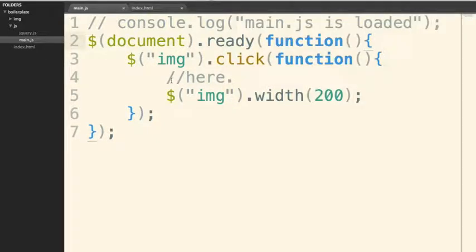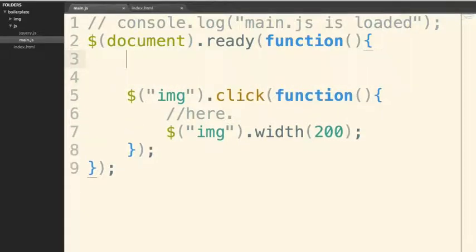So there's more to this. I want you to go back to main.js, and I'm going to type something above this function.